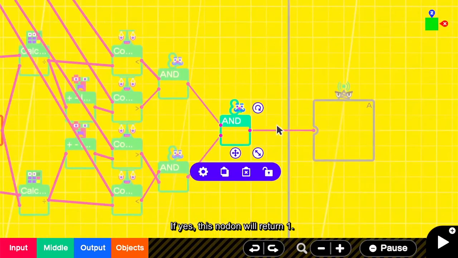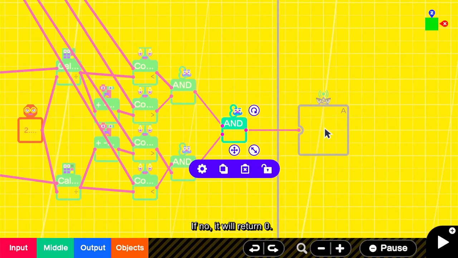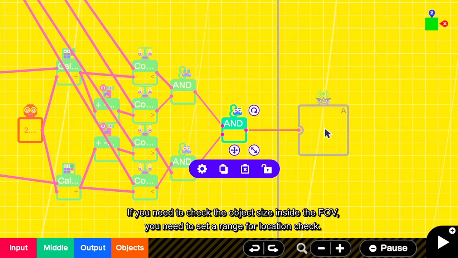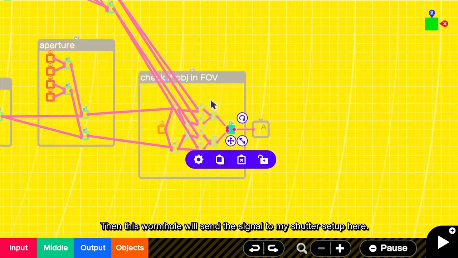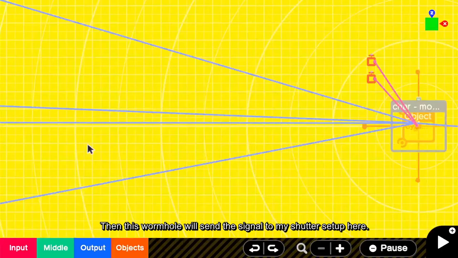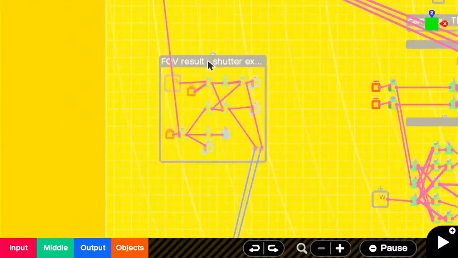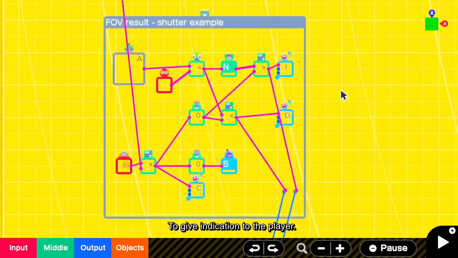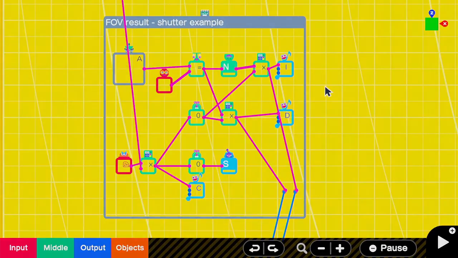If yes, this node on will return 1. If no, it will return 0. Keep in mind that the object location is only one point. If you need to check the object size inside the FOV, you need to set a range for location check. Then this wormhole will send the signal to my shutter setup here, to give indication to the player.